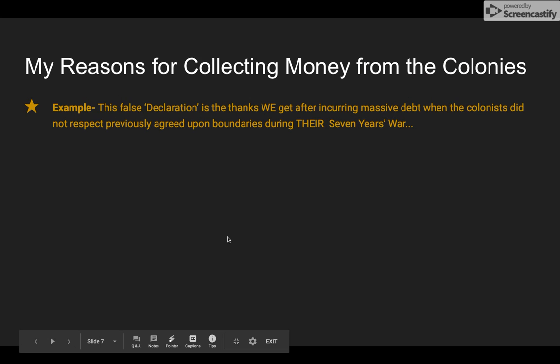The next slide, you're going to address King George's reasons for collecting money from the colonies. So he has his reasons. Look at those articles and see what those reasons are. This is an example that I got from one of those articles. So if you look over those, you're going to find several examples that you're going to include in this slide.